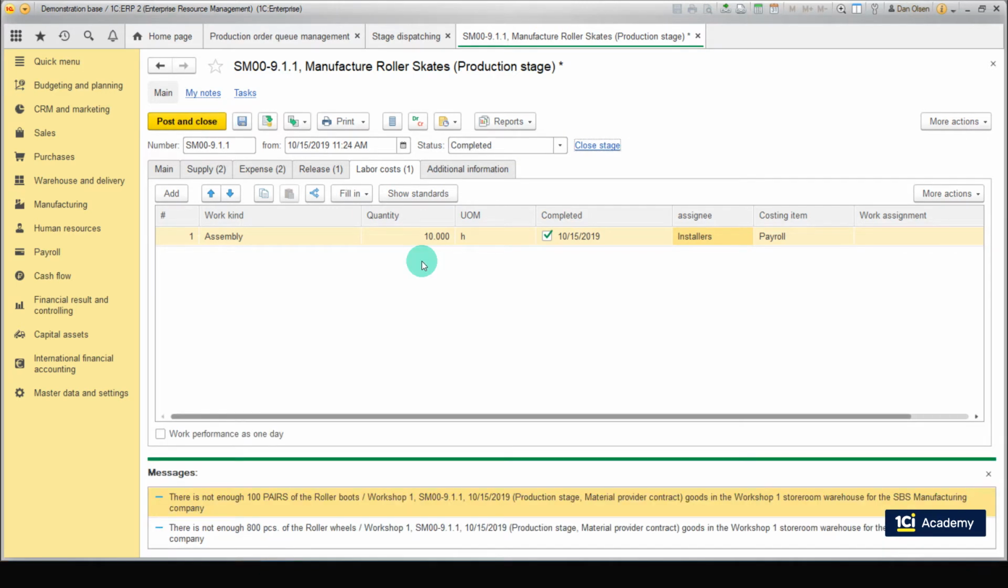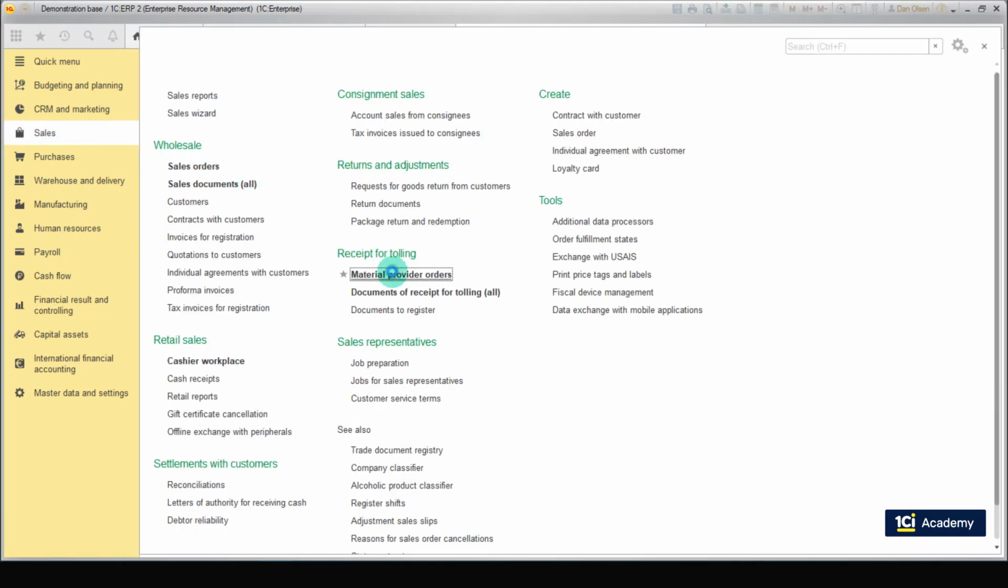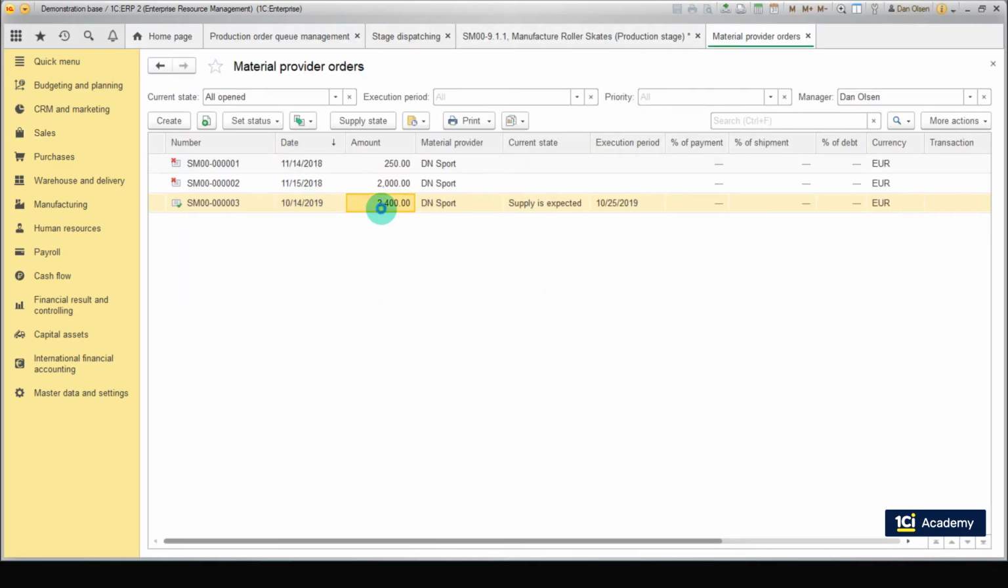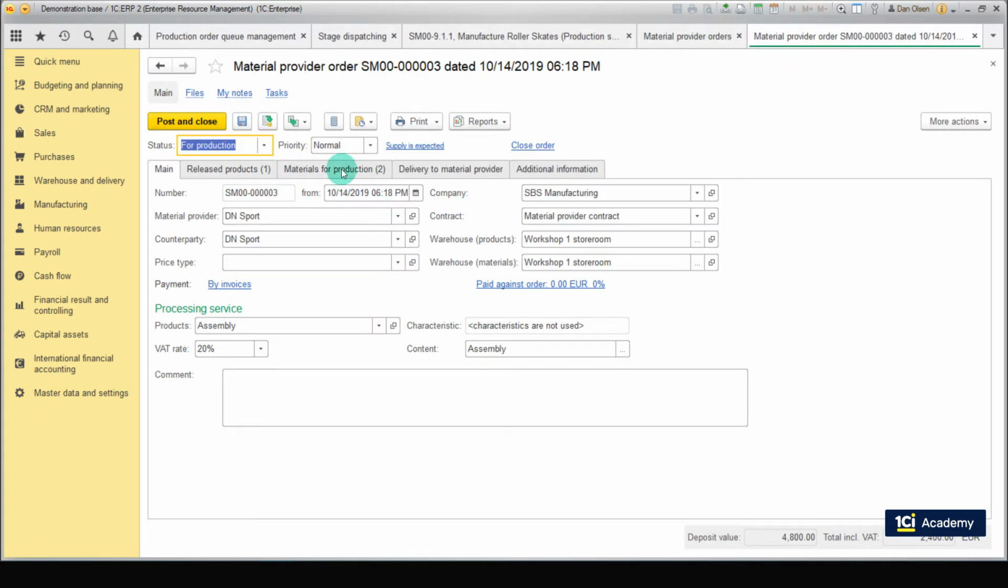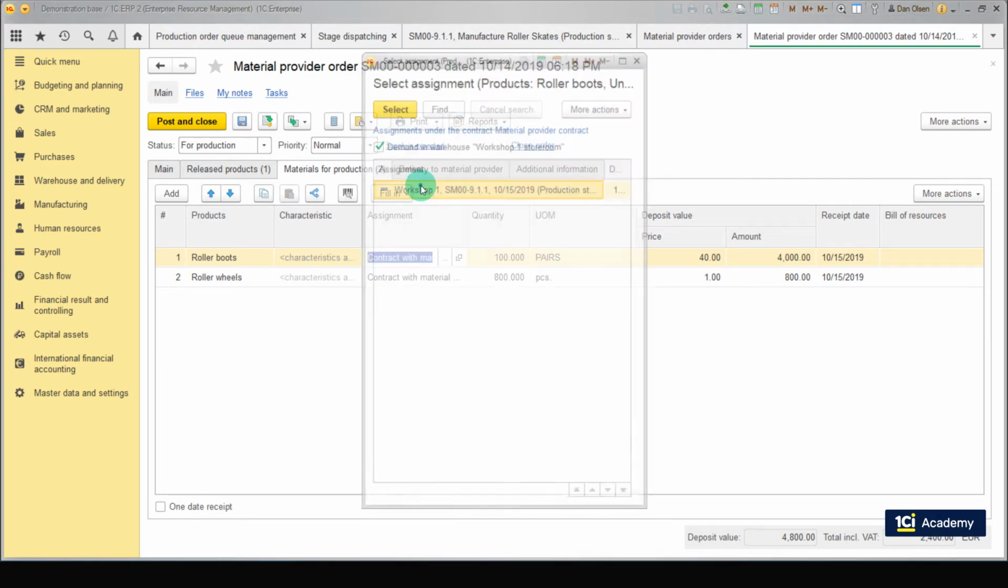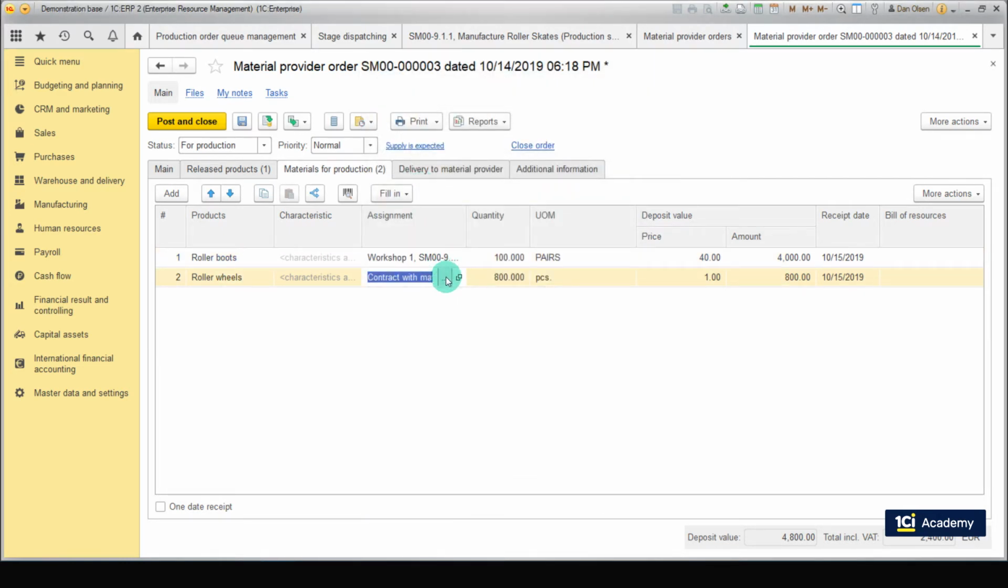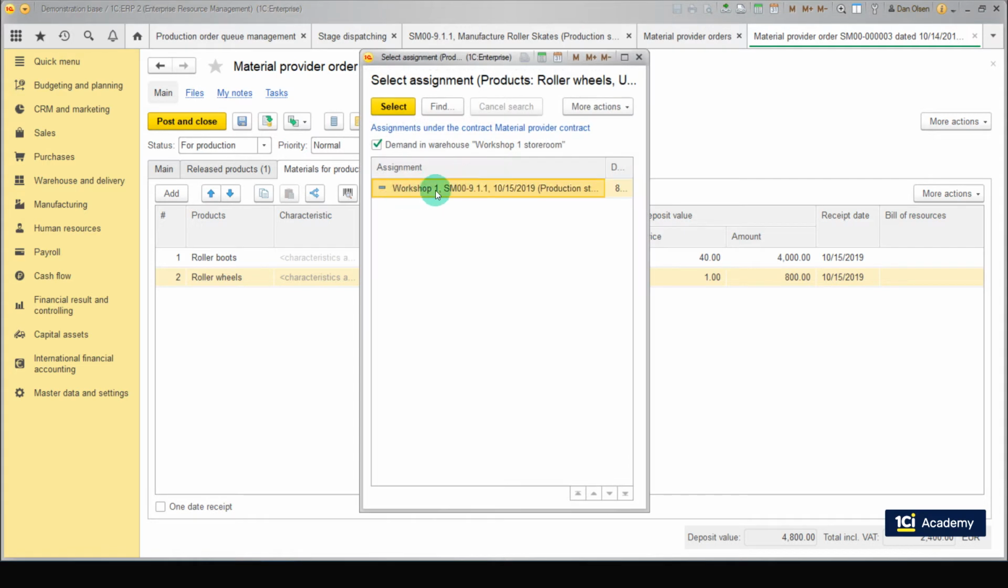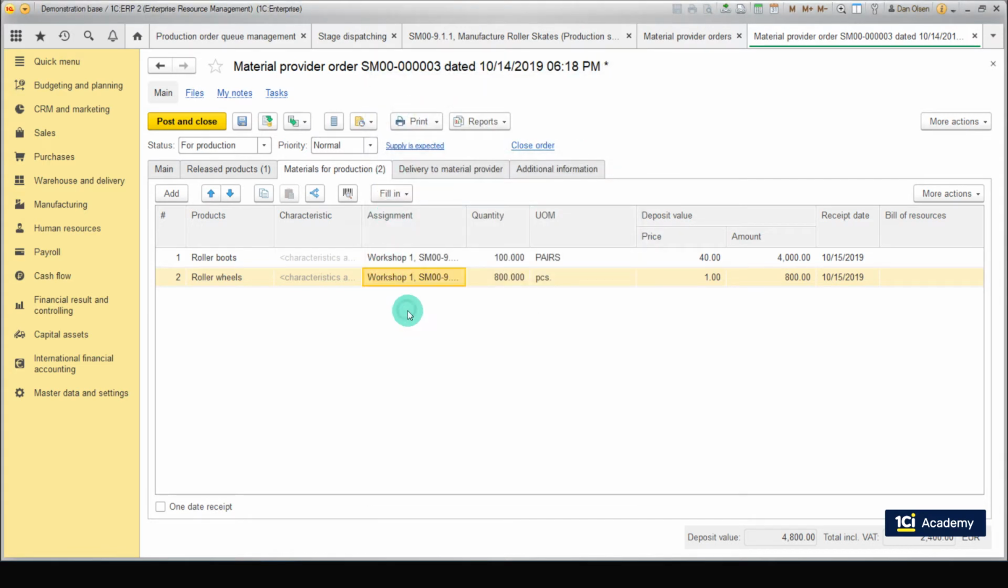The production stage hasn't been completed. Let's fix it. Open our material provider order. Next, adjust the assignment material provider order in the Materials for Production tab, and then select the assignment stage we created. Great! Now post and close.